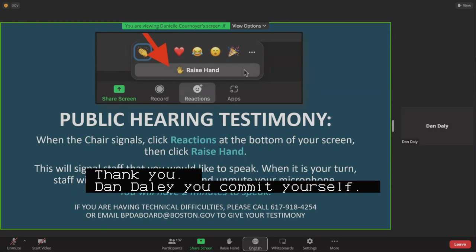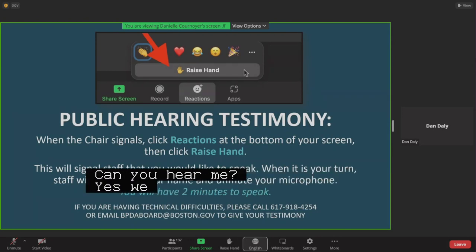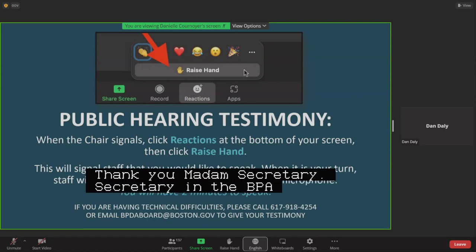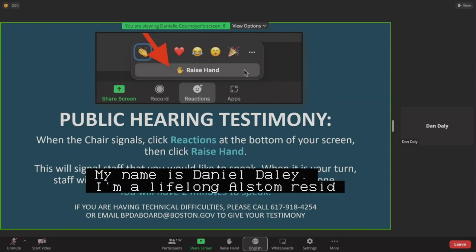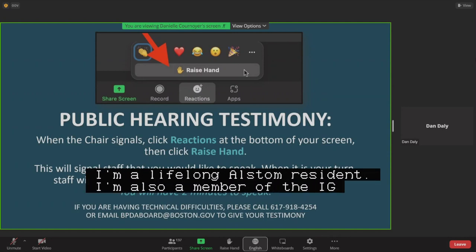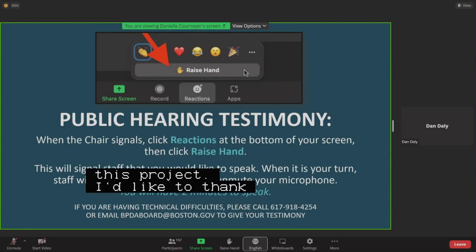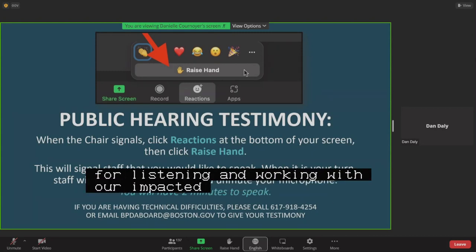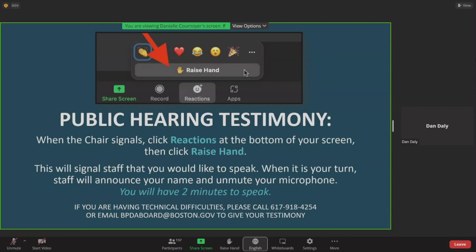Thank you, Madam Secretary and the BPDA board. My name is Daniel Daly. I'm a lifelong Allston Brighton resident. I'm also a member of the IAG for this project. I'd like to thank the developer for listening and working with our impact advisory group and the neighborhood in general. They've created some lab space at Brighton High School, part of a Brighton partnership, and also committed to rebuilding our lost music rehearsal space on North Beacon Street. So I want to throw my support behind this project, and I think it'd be great moving forward. Thank you very much.